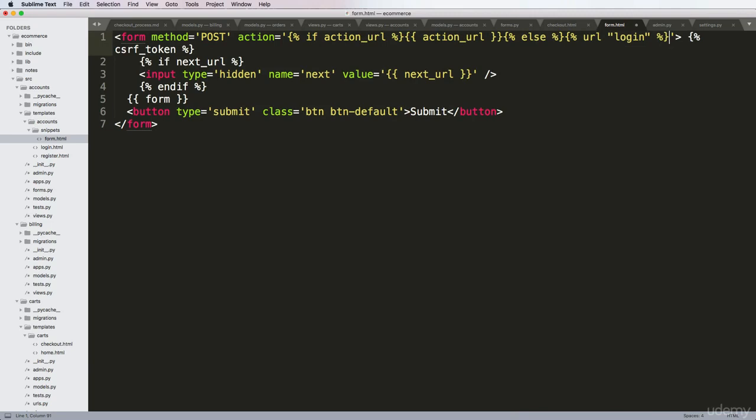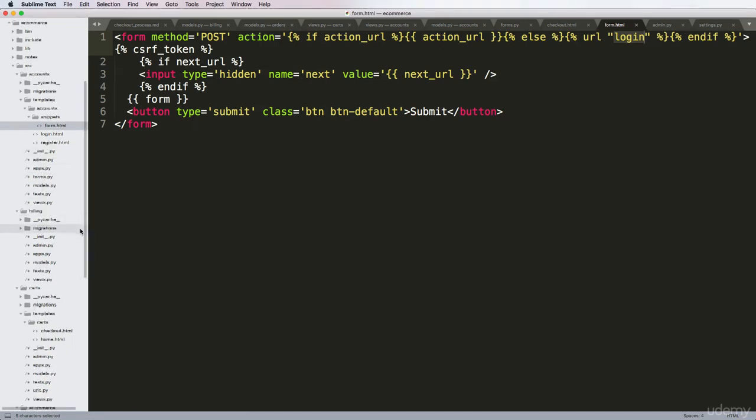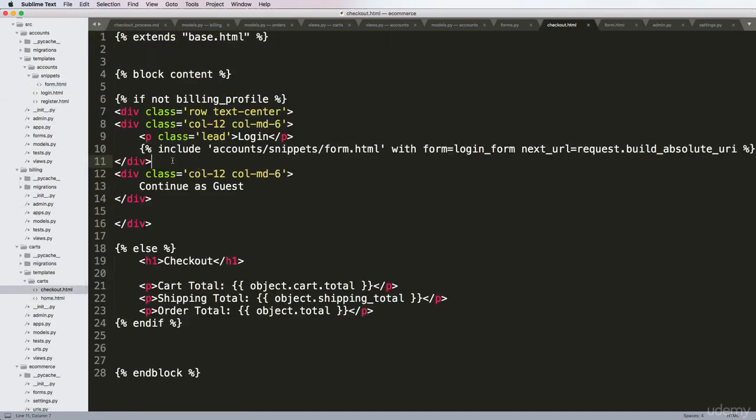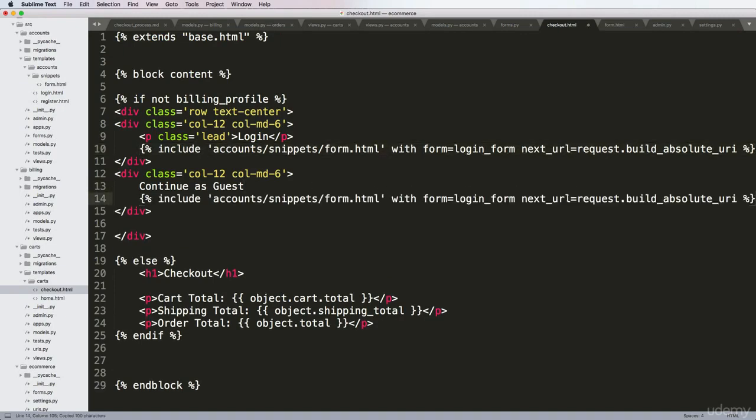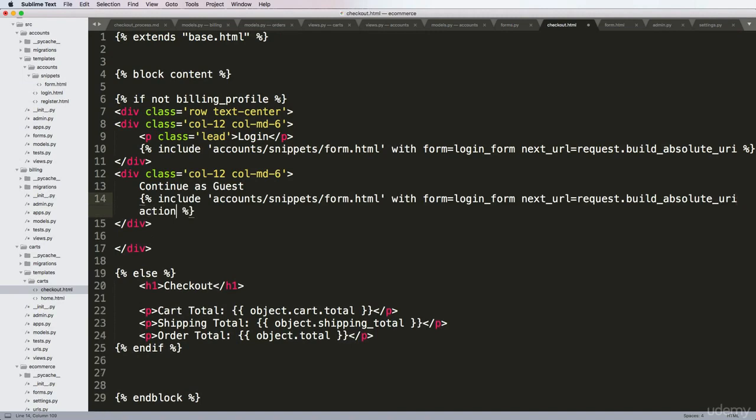Otherwise, we'll go ahead and do login URL. Okay. And mainly because our login URL actually exists. Like that's a real view that we can go to. And I did this for a specific reason, because now if we go back into our checkout, I can come in here, grab this, bring in continue as guest, and the action URL now will have to equal that new endpoint or view that we created.